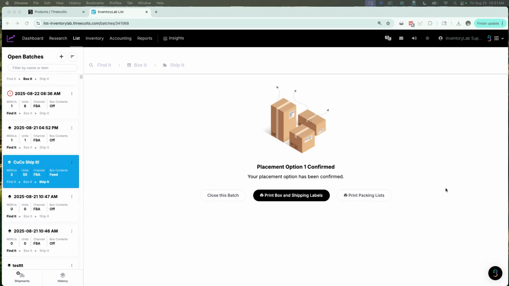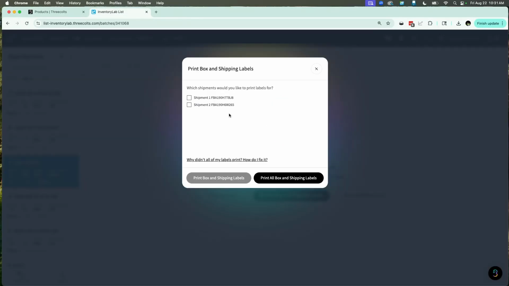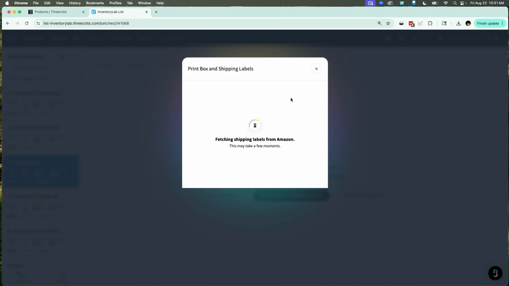All right, so placement option 1 has been confirmed, and we can print our box and shipping labels as well as packing lists. So we have an option to either close the batch, print box and shipping labels, or print packing lists. So let's go ahead and click the box and shipping labels. It's going to ask us which shipments we want to do it for. Let's do it for shipment 1. Let's print box and shipping labels.